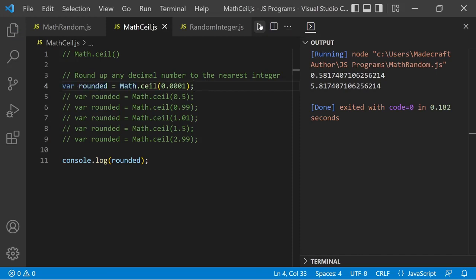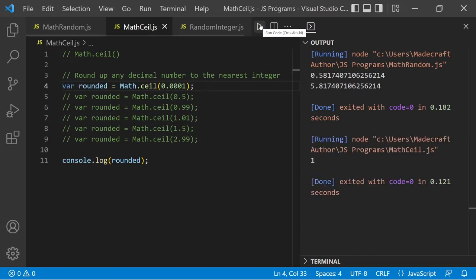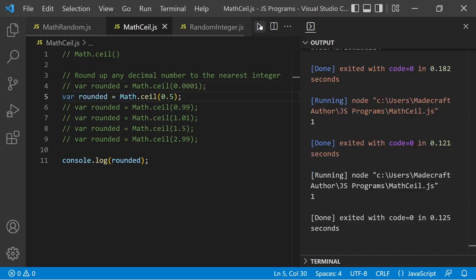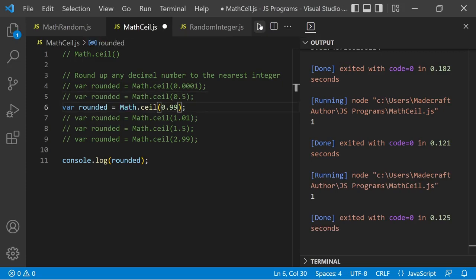When I run my code, notice that a value of 1 is output. This is because the ceil method can only round upwards. Just to confirm that behavior, we can change the decimal. When I set it to 0.5, I get the same outcome. I change it to 0.99 and, as expected, 1 again.